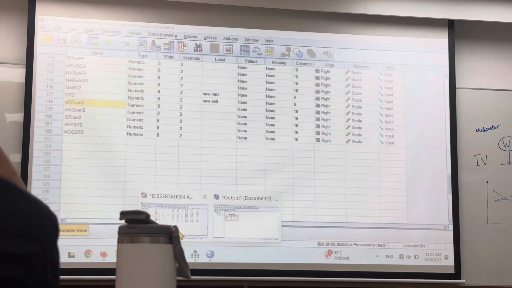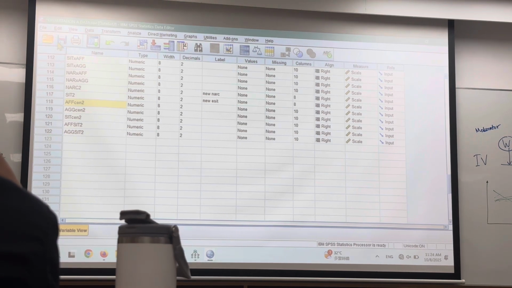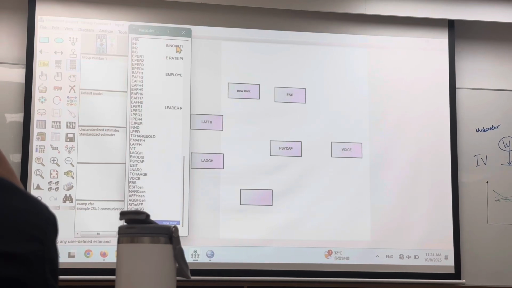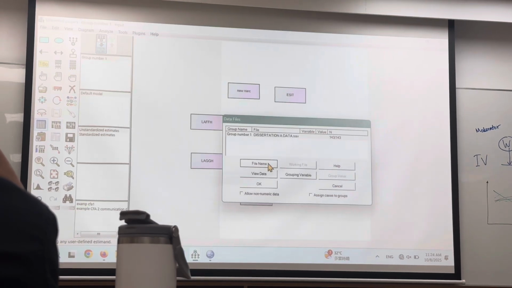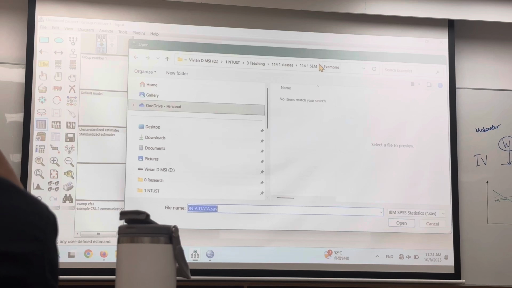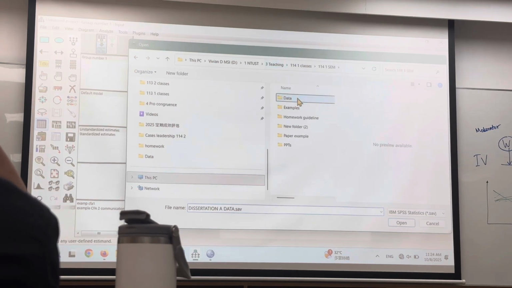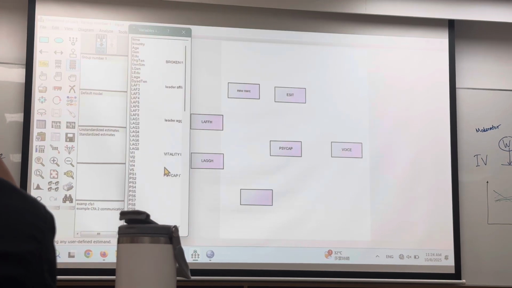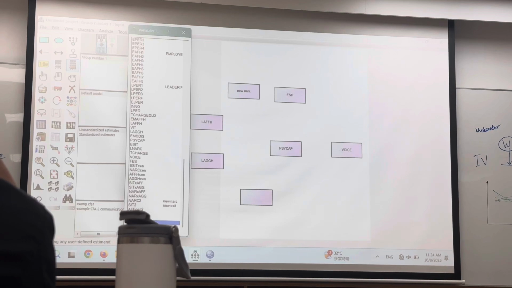Oh wait, sorry, I didn't save the data. I have to save the data here first for them to save it in. Okay, I save it, and then open the file again. Yeah, I do exactly what I told you not to do. Here it is. So we will have AFF execute.